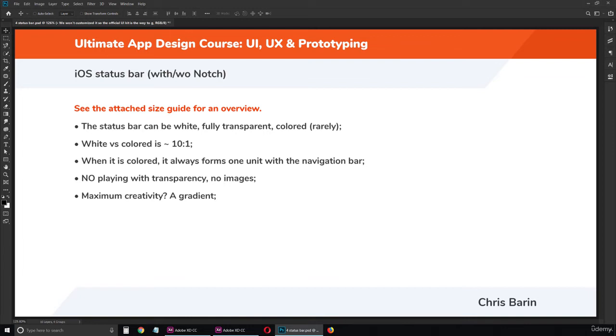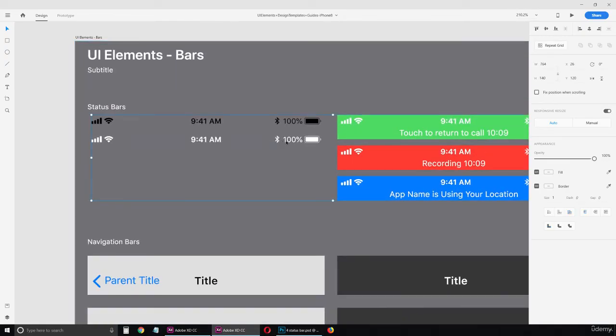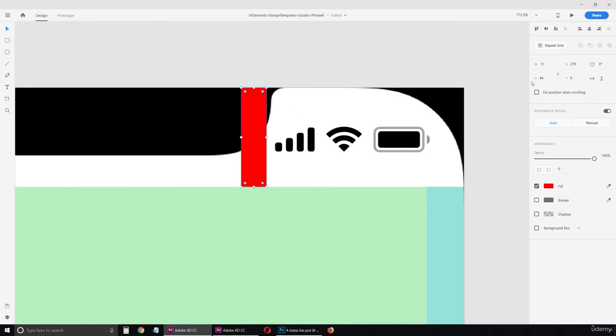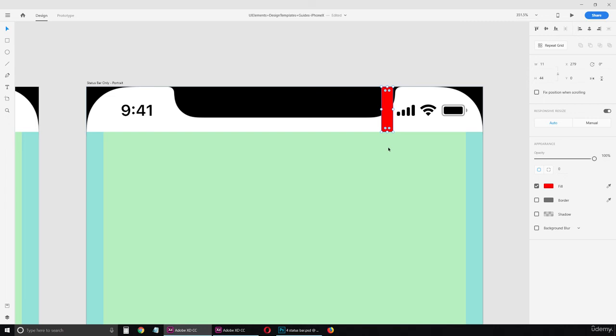As for its size, 20 points is the way to go on an artboard that's 375 by 667. That's 1 times. This applies for the iPhone 6, 6S, 7 and 8. For the iPhone X and XS, the status bar occupies 44 points because of the notch. Considering we won't customize it in any particular way, we'll rely on the official UI kit to make sure our status bar is perfectly sized, no matter if you're going for the notch or not.